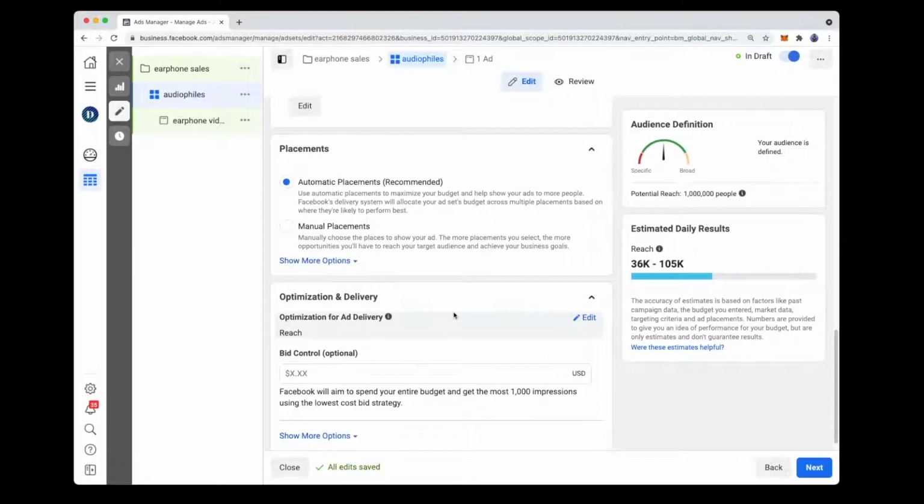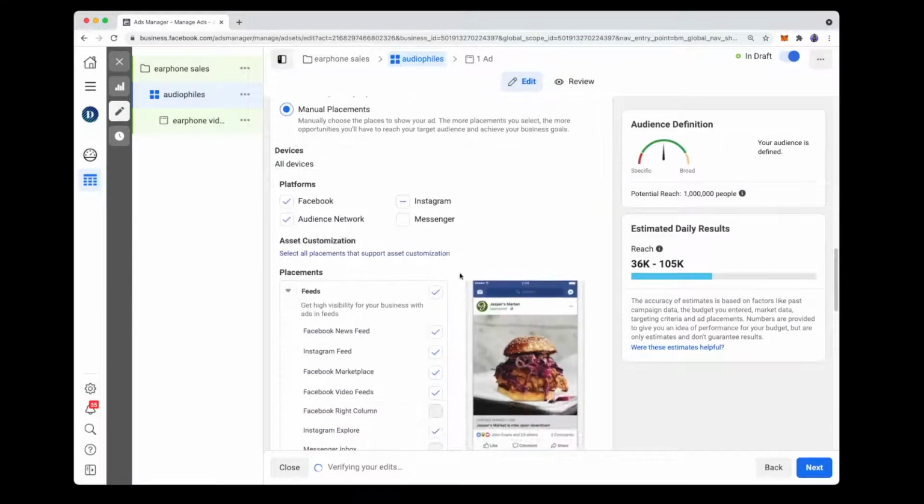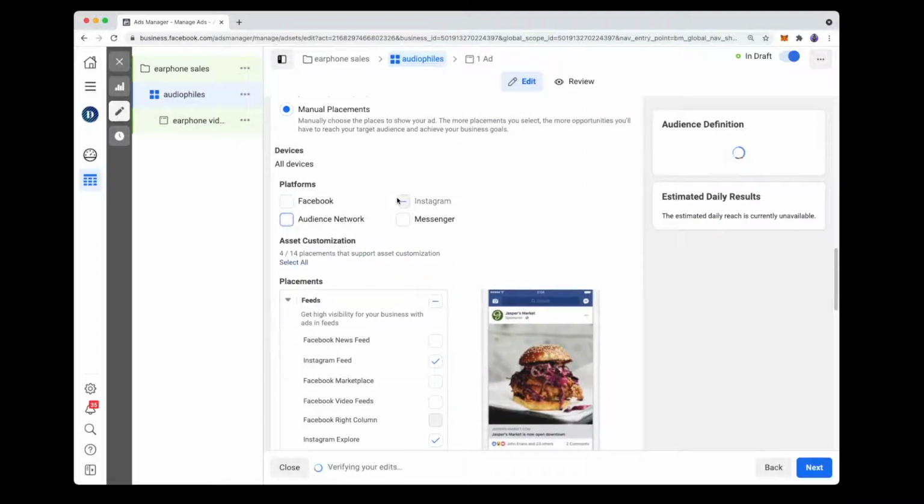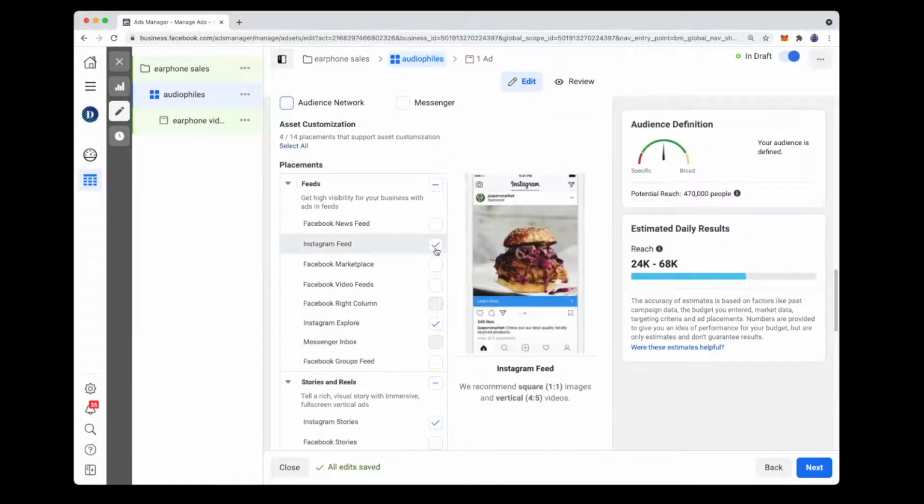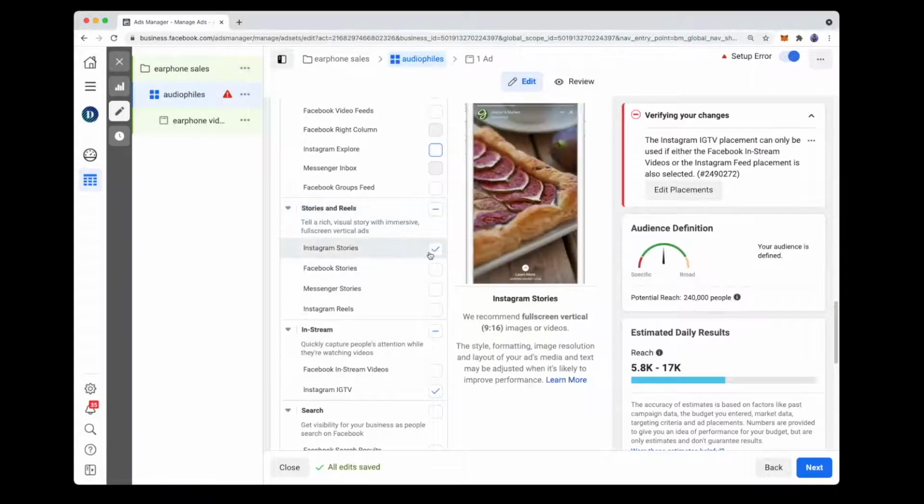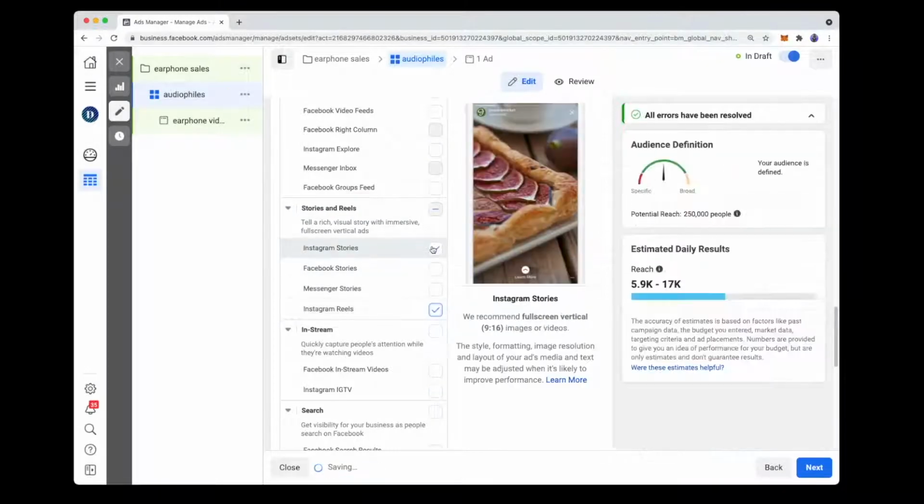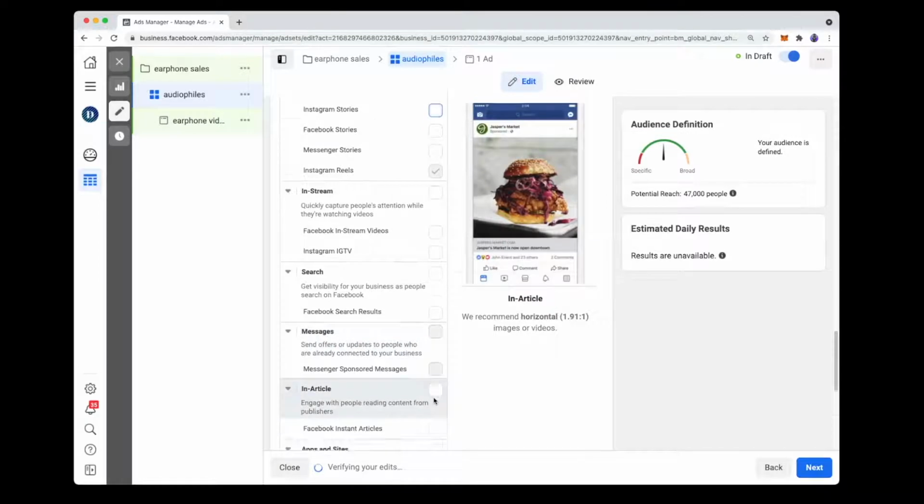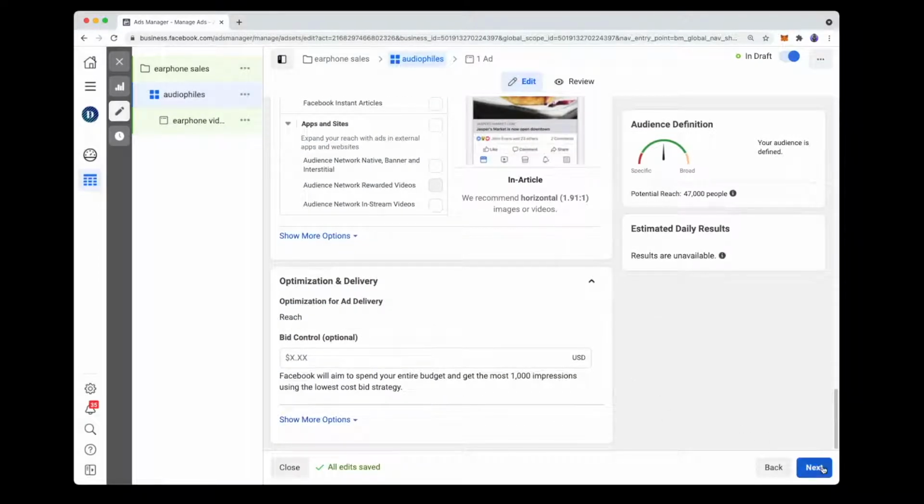Now, because we are doing a tutorial on how to run Reels, I'm going to show you how to run Reels using Ads Manager. So we're not going to select automatic. Instead, we're going to select manual placements. And then because we want to run just these ads on Instagram, I'm going to untick Facebook, audience network, with the exception of Instagram. I'm going to untick Instagram feed, Instagram Explore, and under stories and reels, we have Instagram reels. We're going to select that, untick Instagram stories, and that will be it. And the next thing we want to do is click the next button at the bottom right.